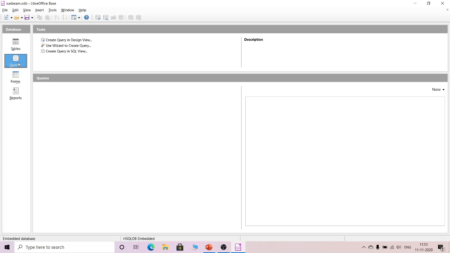Then comes the next element, queries. Now queries means, in general, query means question. I say, okay, I have a query. So basically I mean to say that I have a question. So when we store data into a table, then using the queries I can filter my data. Using queries we can filter the required data from the database.